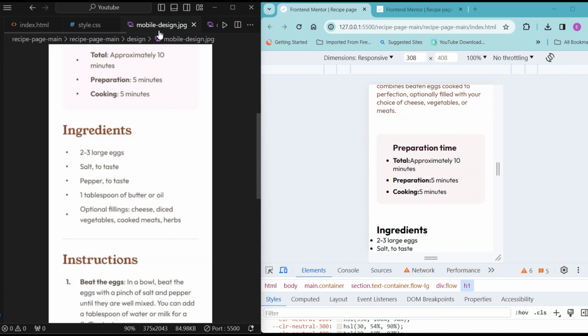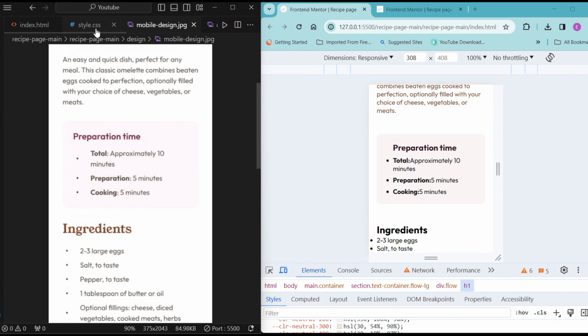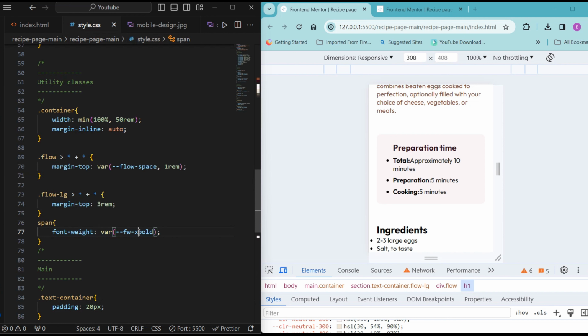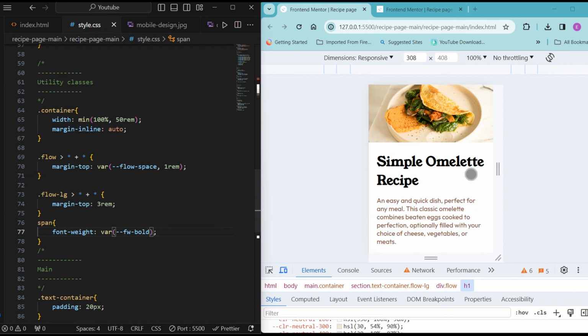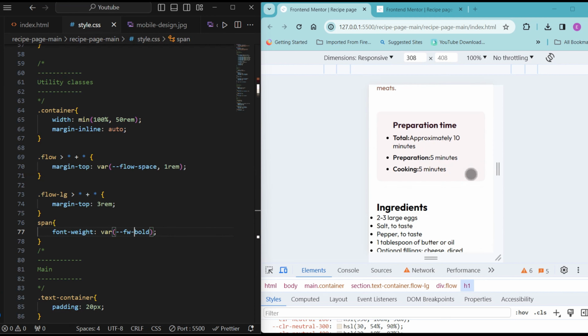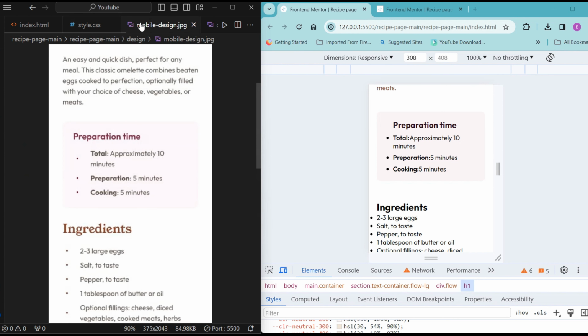That seems to be a little bit too much. How about we just do bold? Okay. I guess we can just keep it at bold. So this is what they have, and this is what we have so far. It's not pixel perfect, but it's close.